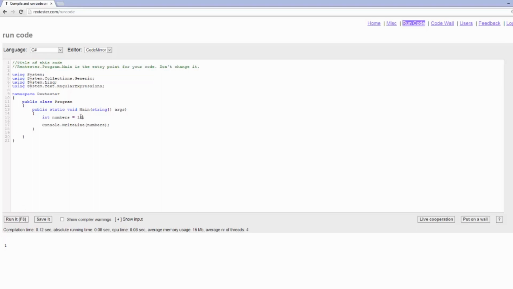If we change numbers to equal 10 and we run it, guess what? It equals 10. But if you make a spelling mistake, for example number, you're going to get an error. It says the name number does not exist in the current context. That's pretty simple, you just put numbers just like that. All right. So that's how you write out a number, and that's how you declare a variable. I'll see you guys in the next tutorial.